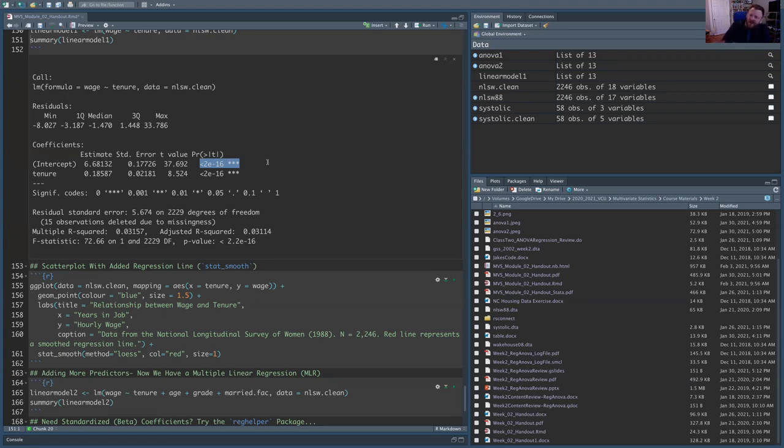Okay, so that's the baseline. That is the y-intercept. If you're going to draw a line that crosses the y-axis, that's where it's going to cross, at 6.68. The line is going to have a slope of 0.19. So what does that mean? Well, in this case, for every 1 unit increase in tenure, we would expect a woman's wages to increase by 19%. This is back in 1988.